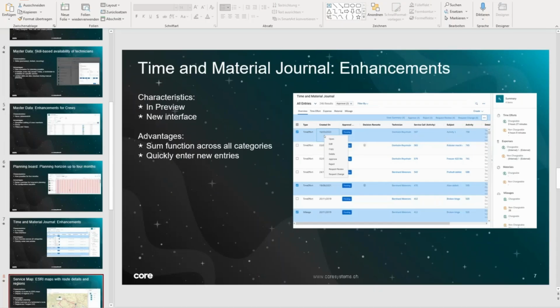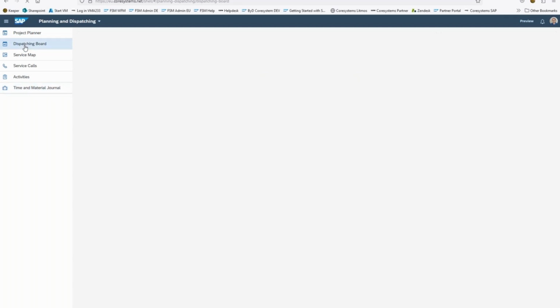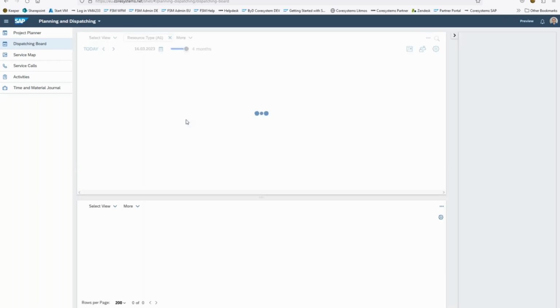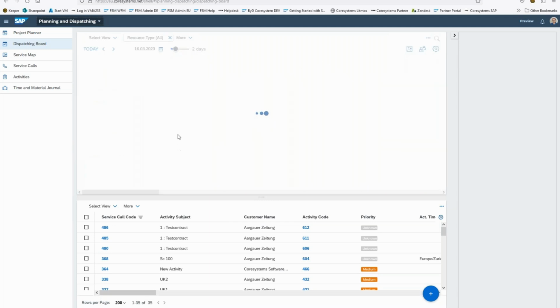For the routing, let's go back into the product, and I'm going to open the dispatching board again. And now I'm going to show the route for a certain technician in the ESRI map. So let's move back to 2 days here, make it a bit better visible.